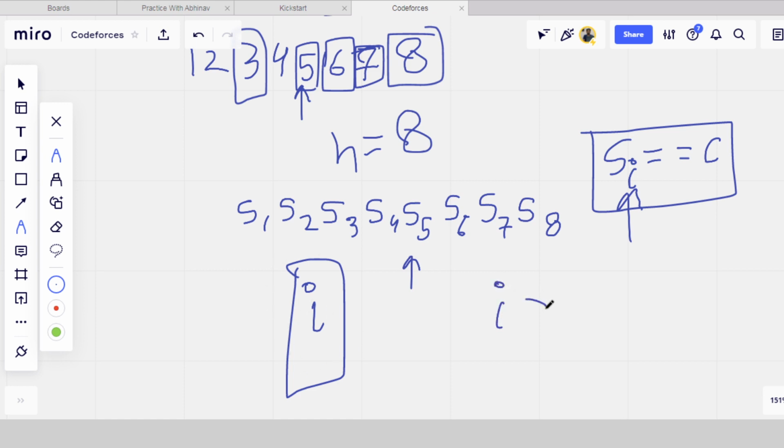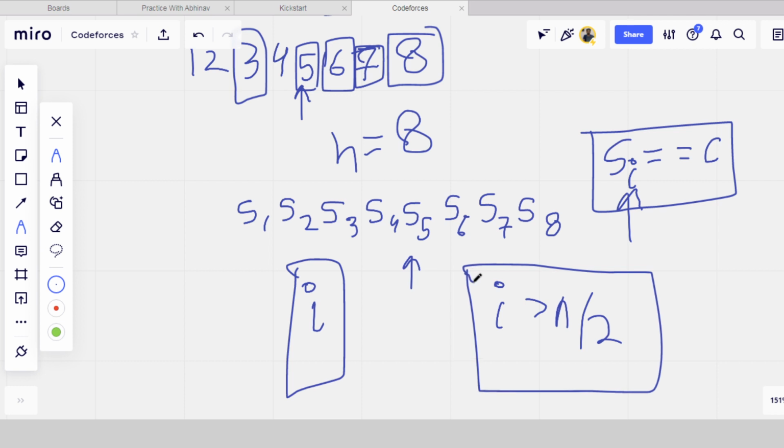is greater than n by 2, sorry, it will not be greater than or equal, it will be just greater than. If it is greater than n by 2, then we have to just output 1 and that index. Because अगर ऐसा होगा, अगर वो n by 2 से बड़ी होगी तो हम लोग सीधे सीधे उस इंडेक्स को आउटपुट दे देंगे.